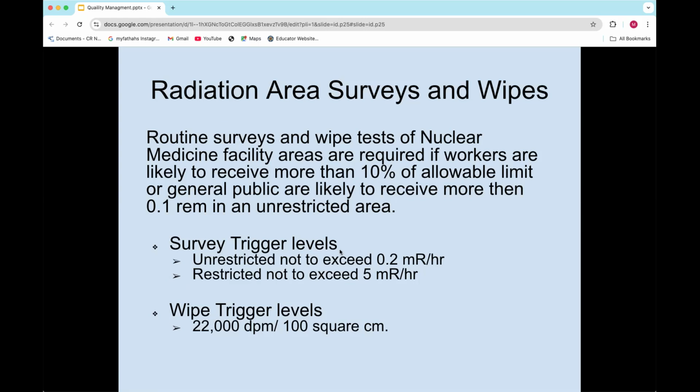So the trigger levels for surveys is any unrestricted area can't exceed 0.2 mR per hour. So again, unrestricted would be like your waiting area or something like that. And then a restricted area, so that's most of the areas in your nuclear medicine department. This may not include the hallways in your nuclear medicine department, that might be unrestricted. Most nuke med departments have everything restricted. You have to use a badge to get in. So look at that in your department.